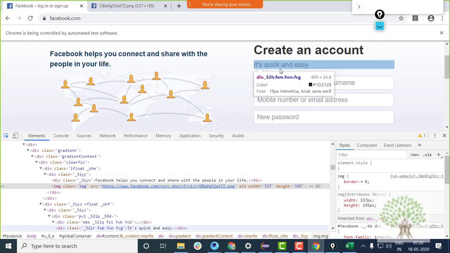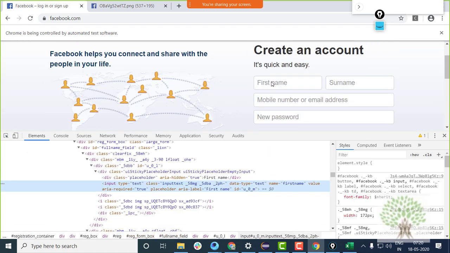For example, if I investigate this first name field, it's got a name as well, and it's got an ID as well. So it is easier to identify this element, relatively easier as compared to the other elements which might not have any ID or name attributes. Fine. But how do we write the code? How do we write the code for this?